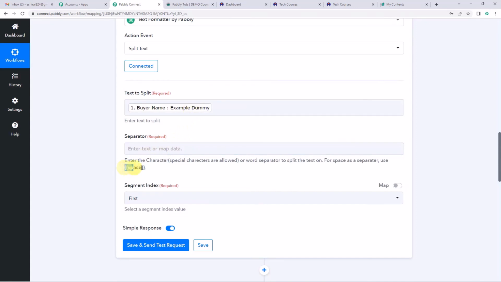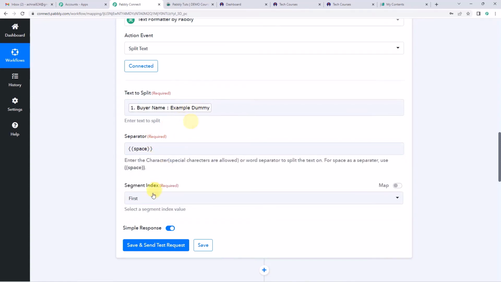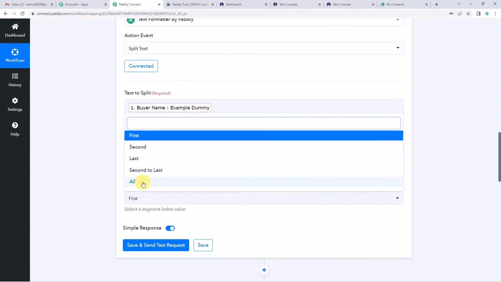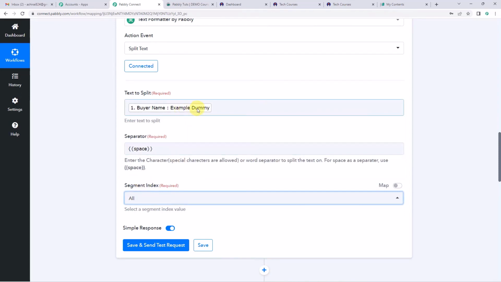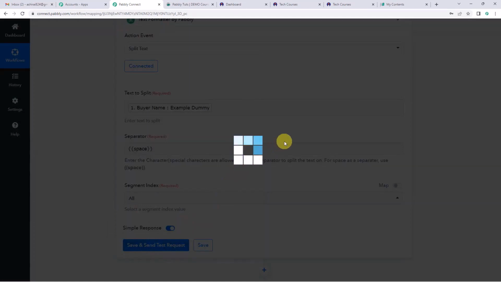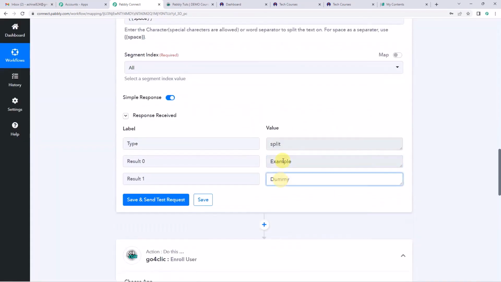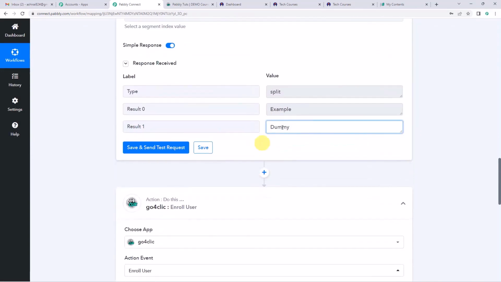Okay, so we will be using space as separator as we want to split the name into first and last name. Therefore, we are going to use space as the separator. For the segment index, I'm going to select all since I want both first and the last name. Let me just click on save and send test request. And you will see the first and last name have been separated. So we will be using this to map in our Go for Click step here.